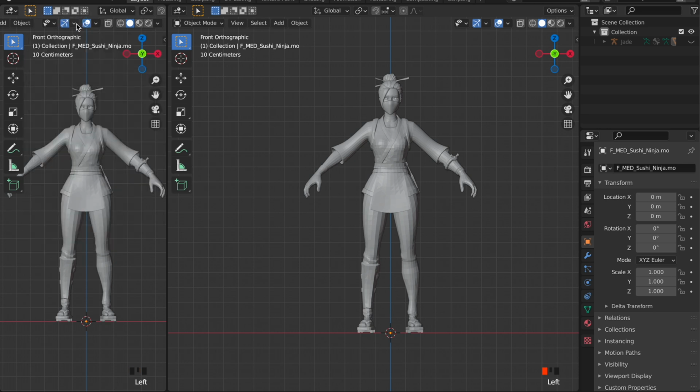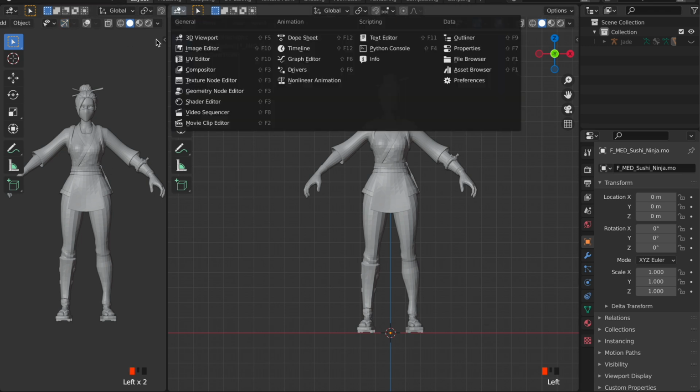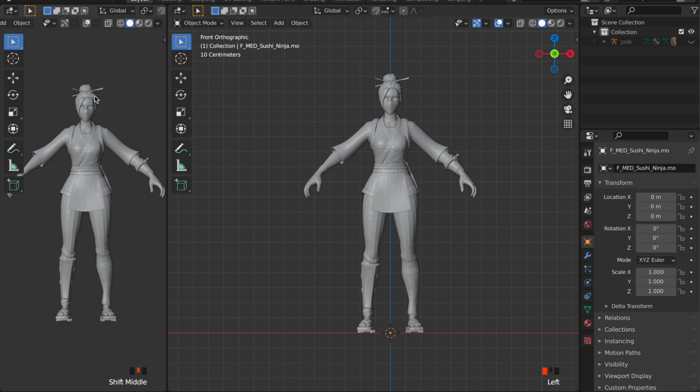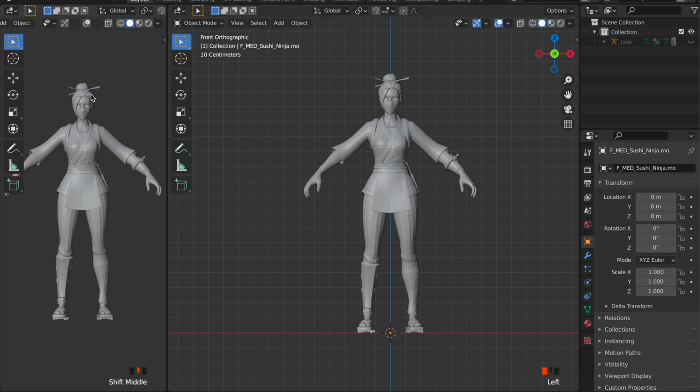And what I like to do is I like to hide the user interface, and then I like to hide the overlays, which is the grid, and then I like to hide the gizmo or the user interface. And then I like to move this to the center. I like to hide this as well, don't need it.